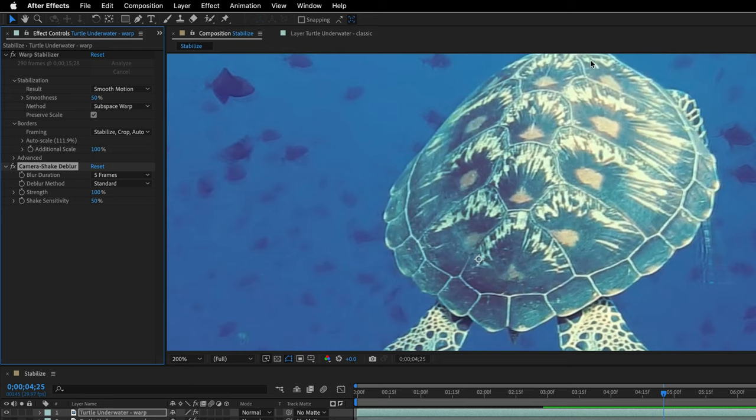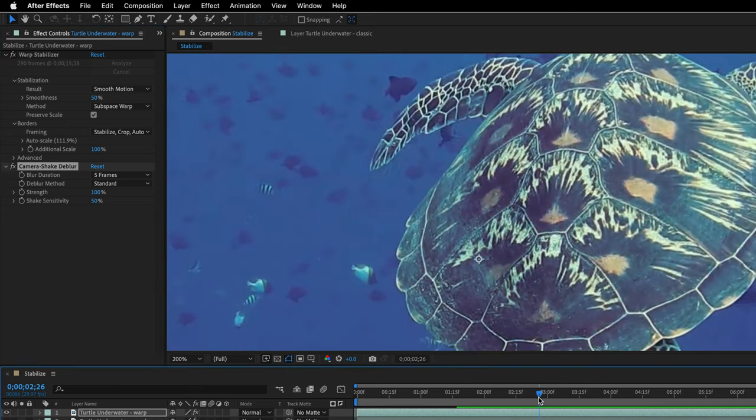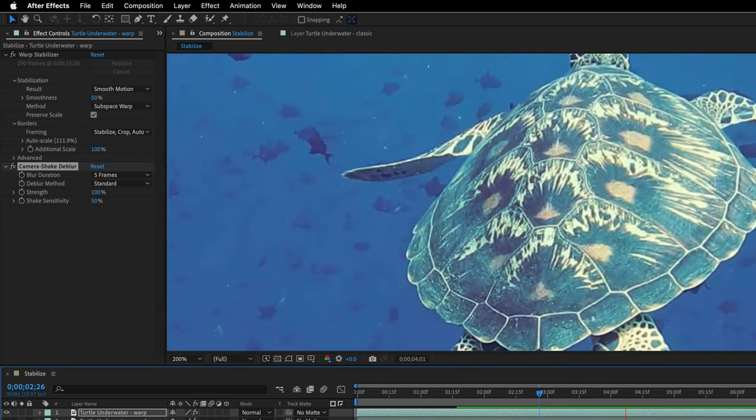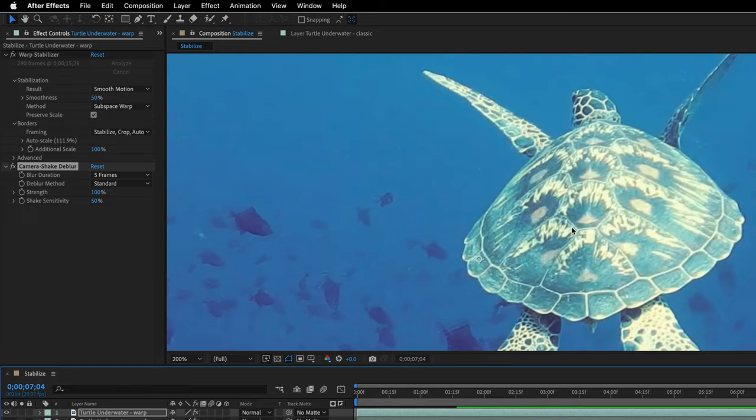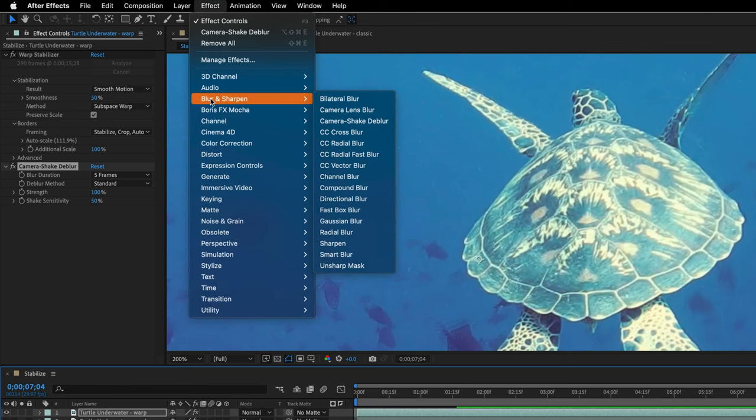And by the way, it's also going to affect the background, but we are more worried about the moving texture on the turtle's back. If you want, you can make it stronger by enlarging the strength as well as play with the shake sensitivity. So let's just go a bit before and play the result. And hopefully now you can see that we got rid of this very annoying artifact.